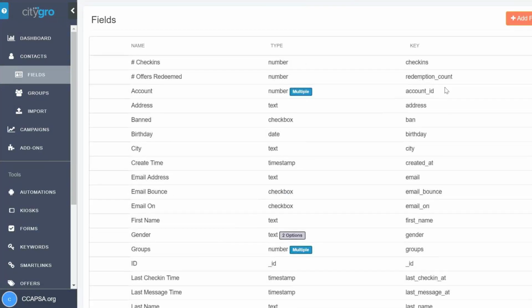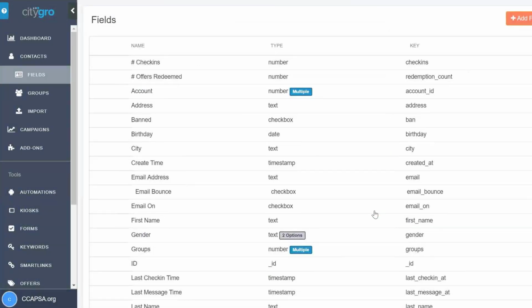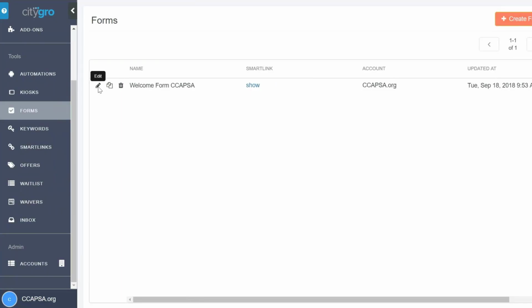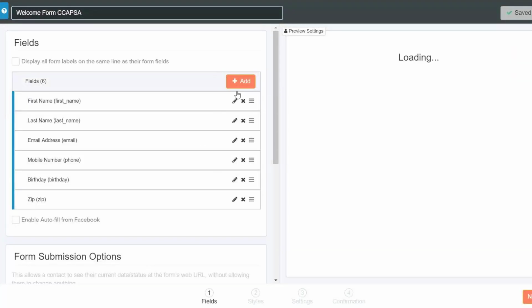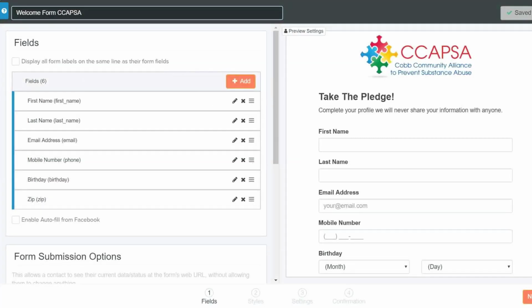So these are all the fields that are preset. We're going to add a new one, and we're going to call it pledge. Let's just call it pledge. And then we're going to make it yes or no, you've got different options there. We're going to hit save. Sometimes it takes a little bit to populate over here, but hopefully it's here. And then we're going to add the pledge. Where is it? So refresh.